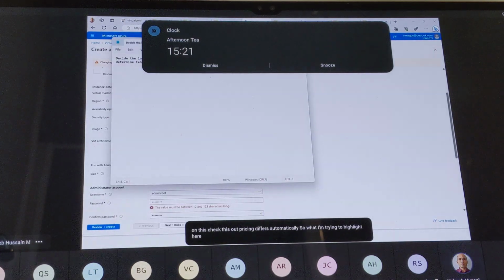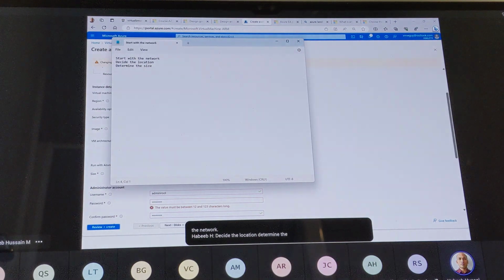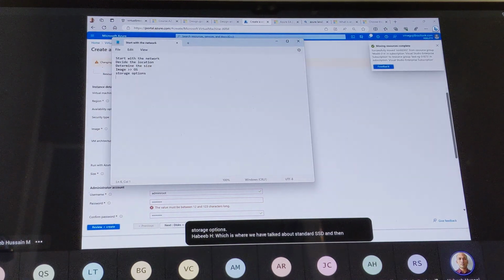So what I'm trying to highlight here is, after you decide the location, the second important thing you need to understand is to decide the size of the virtual machine while designing your solution. Then we are talking about network. If I were you, I would put network at the beginning: start with the network, decide the location, determine the size. Then we are talking about image, which is where we talked about operating system. And then, what else? Storage options, which is where we talked about standard SSD, and then I'm going to use platform managed keys to encrypt the data. So these are the main important questions.